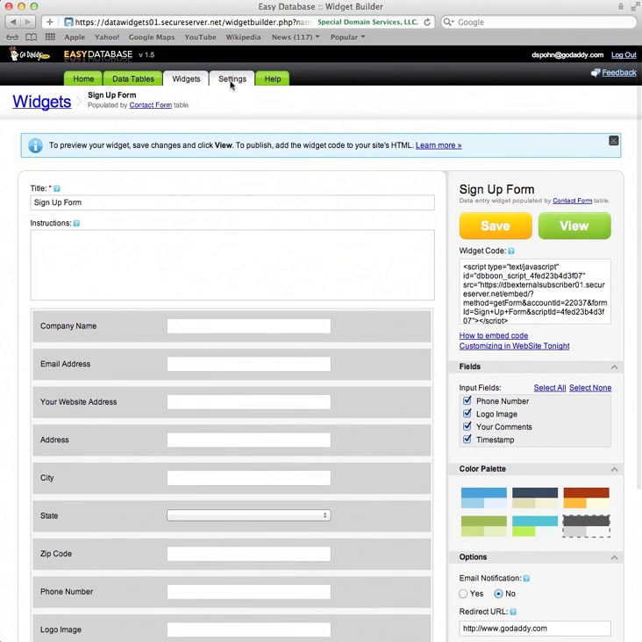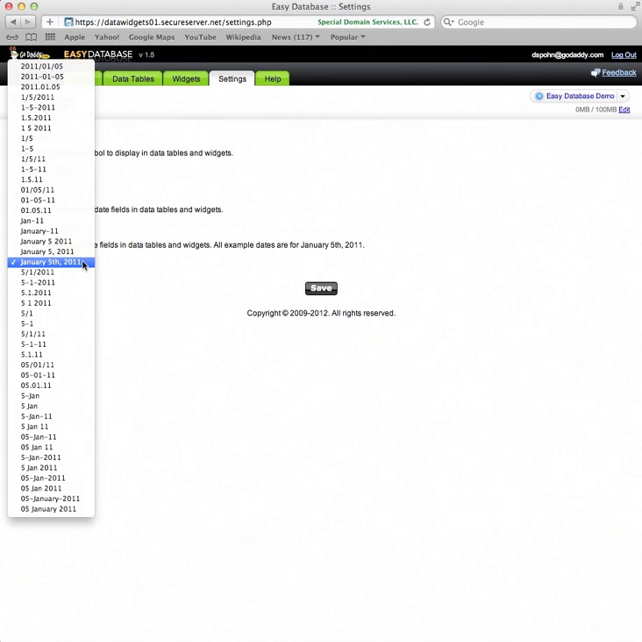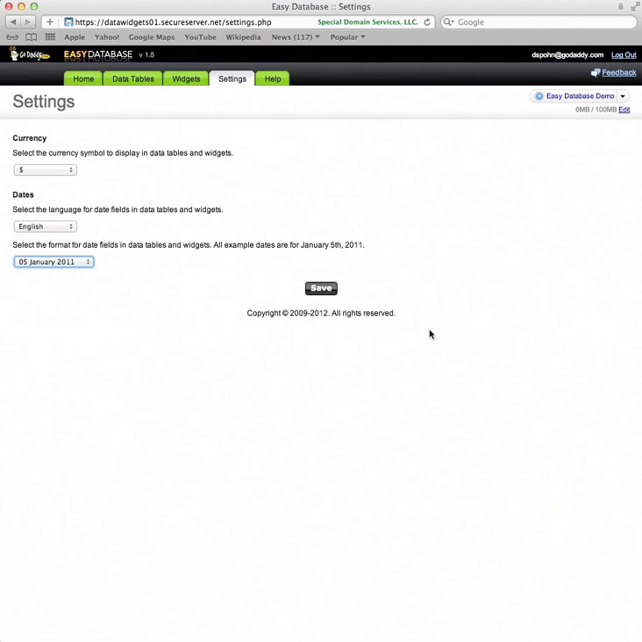The next thing I want to show is the settings. We can change the date format. We have a lot of different date formats available. There's also language and currency settings.